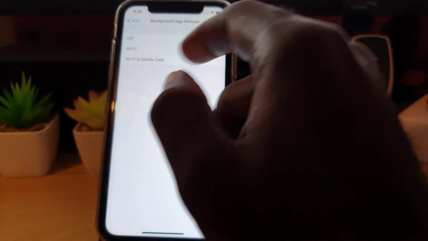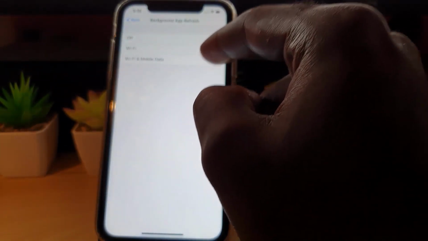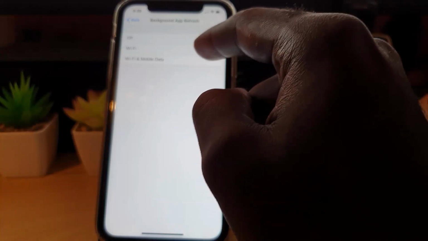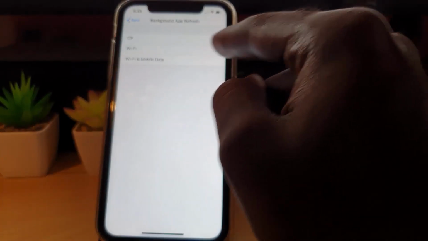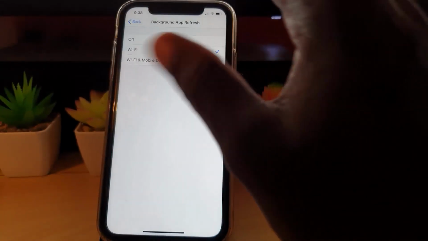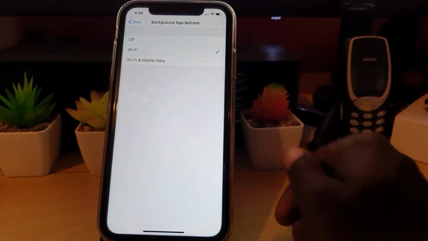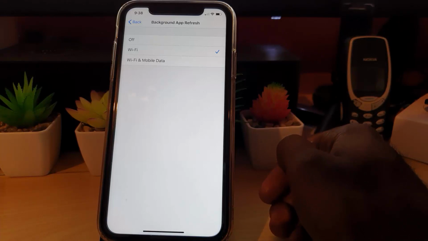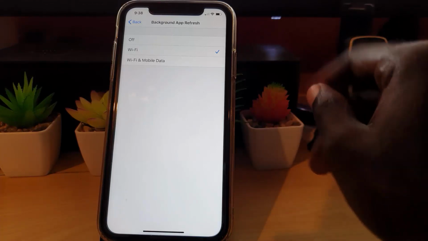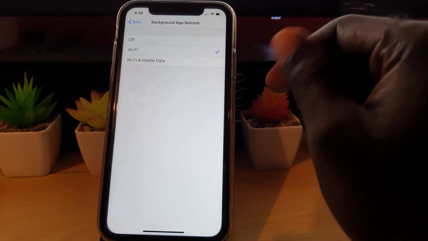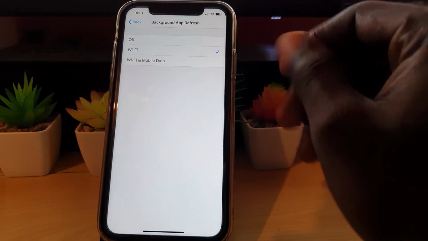And of course, if you have an unlimited plan, you can always set it to Wi-Fi and mobile data. If it's on off or Wi-Fi, it should be good. Or if you can't be bothered, just simply turn it off and apps will stop refreshing in the background. Do note that some apps do need this feature to always be checking, as you'll be missing out on mail and so on. So I set mine to Wi-Fi. That way, it controls what I'm sent.